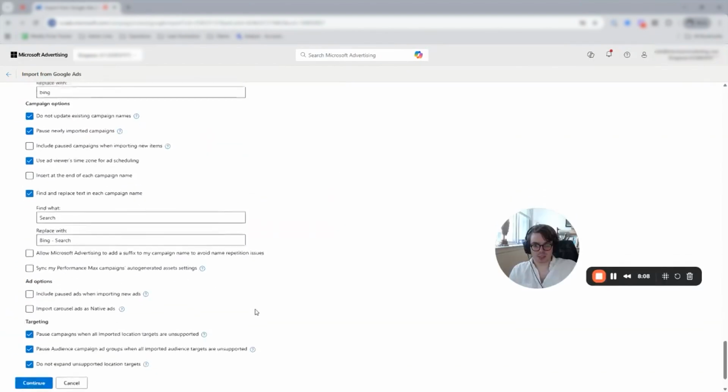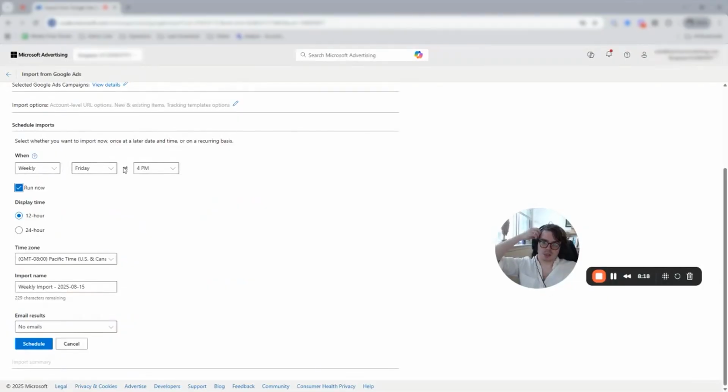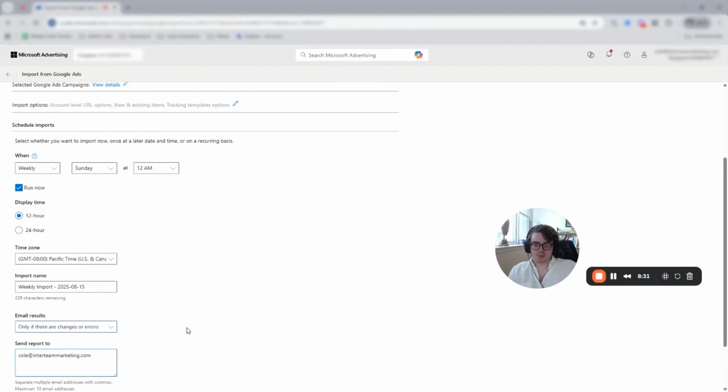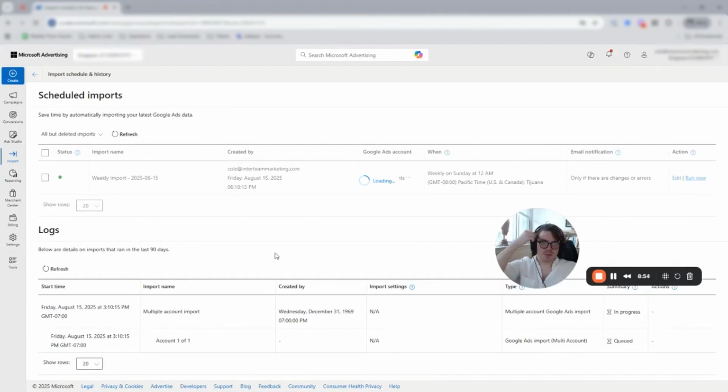Yes, I need a description. That's fine. Do run now. I usually go Sunday at midnight, email the changes, and that's it. There's a lot of things you have to do aside from this before you enable campaigns. I'm going to continue to add videos showing you how to exclude partner sites, fix the location expansion feature in Bing, update content suitability settings, etc. But yeah, this is the first step, importing your information from Google Ads.